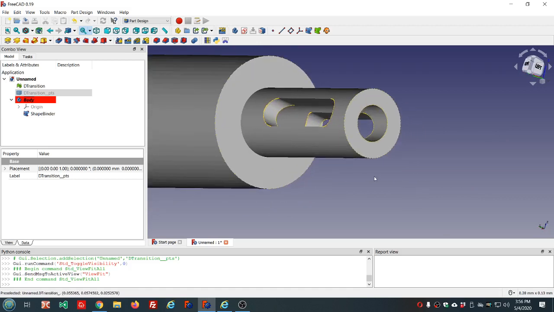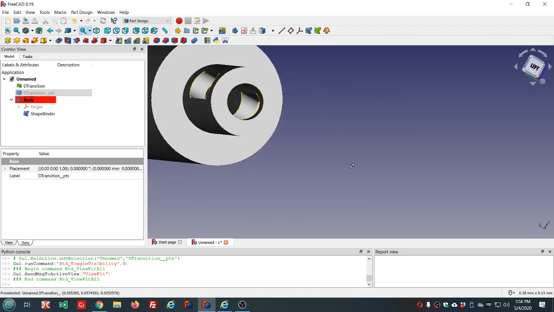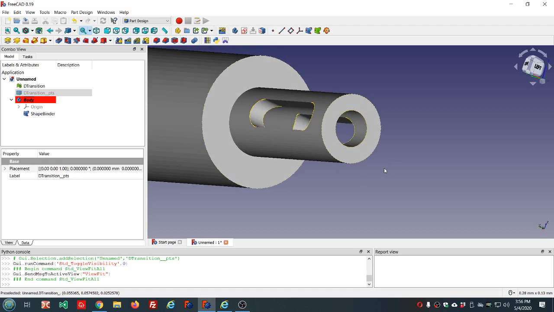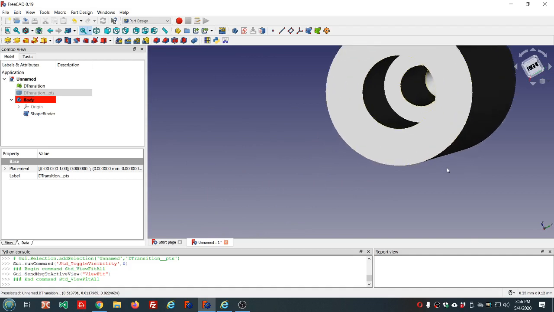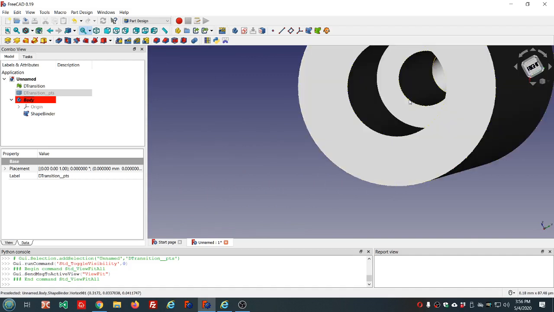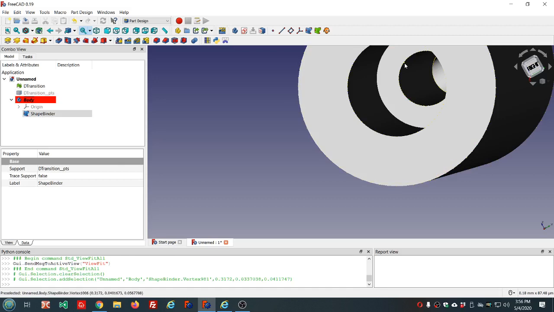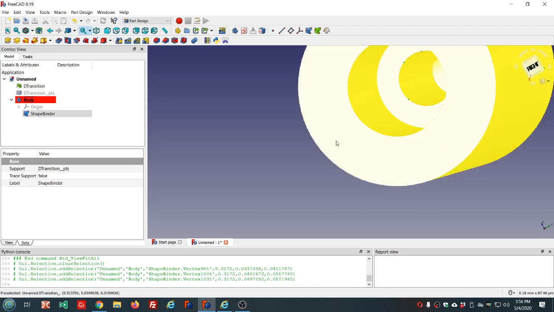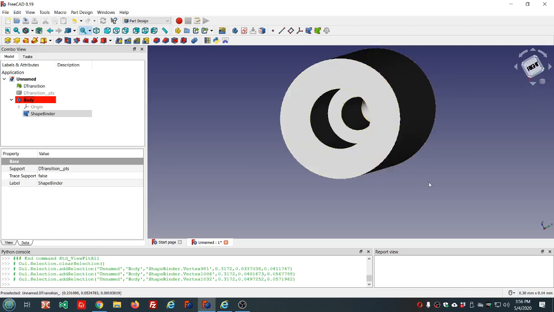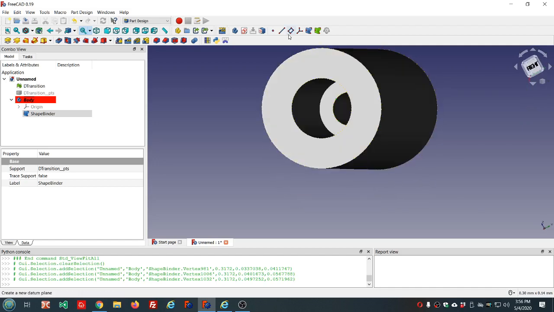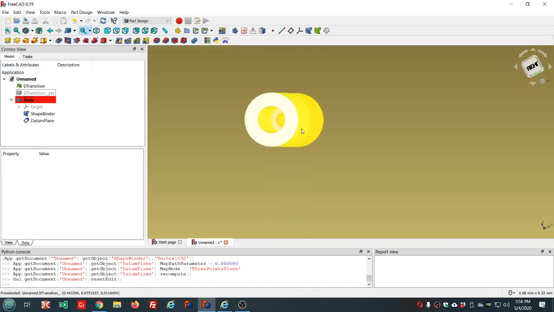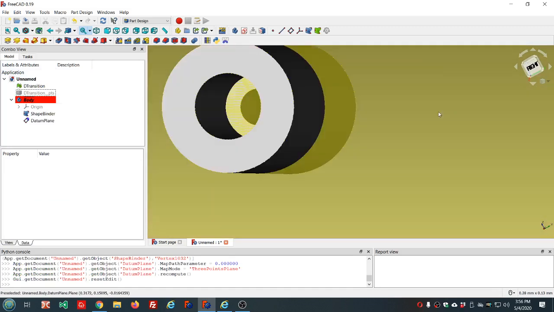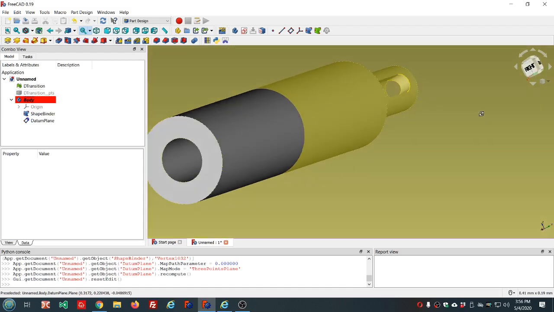I'm going to create a shape binder so I can pad to this face. So I'm going to create a shape binder and attach it to this face. I select three points on that face and create the shape binder. It automatically attaches it using the three points by plane mode. So now we have a shape binder to that face, and we'll pad the other one to this shape binder.